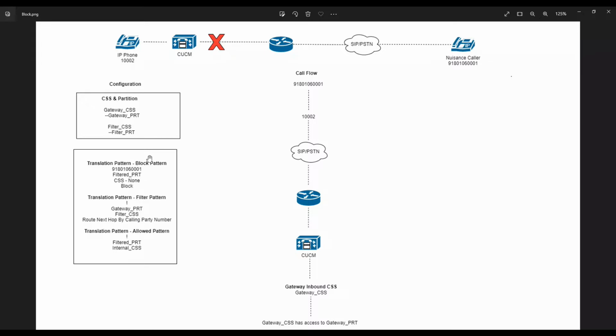So when the call comes in, it hits this gateway_partition, and this translation pattern will have access to filter_CSS. So it will look for all the partitions that are inside filter_CSS.